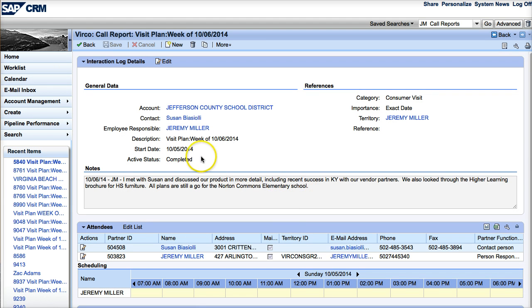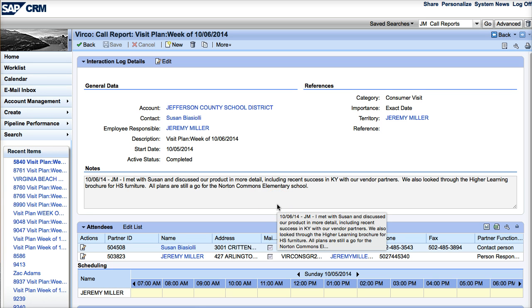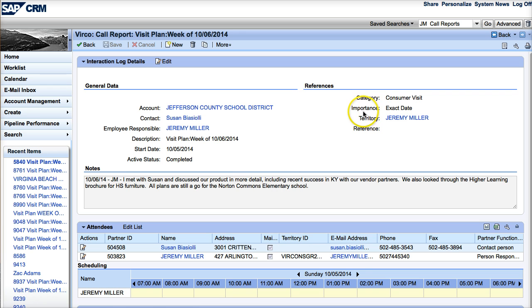And here it is. The call was made on 10/5, but we want to turn this into a daily report. We want to let maybe Todd McDaniel know a little bit more about it or pass this up the line. That's done up here under the reference section under importance. As you can see right now, the importance is just an exact date, but we want to change that to the daily report. So we're going to come over and hit our edit button.